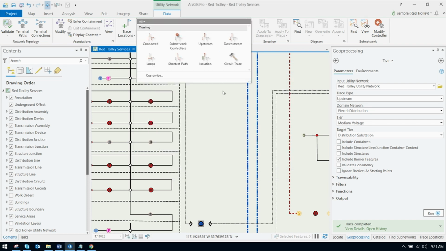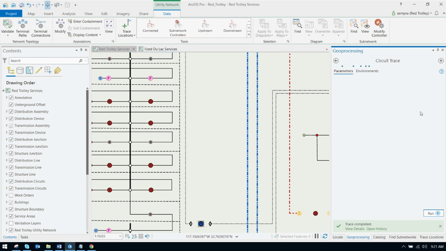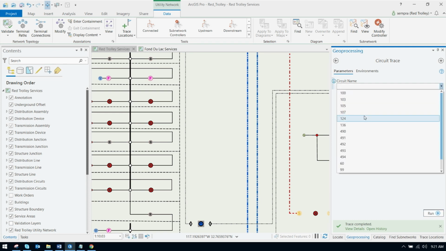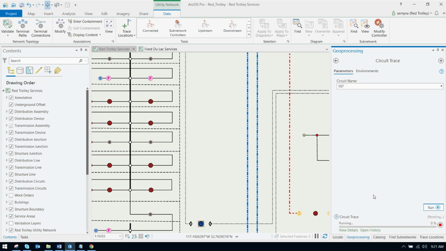So as a user, when I want to actually do a circuit trace, I would just simply click on that tool. Now the geoprocessing tool only presents me with the option to say, what specific circuit do I need to trace? And it takes care of all the other arguments that the end user simply doesn't want to interact with.